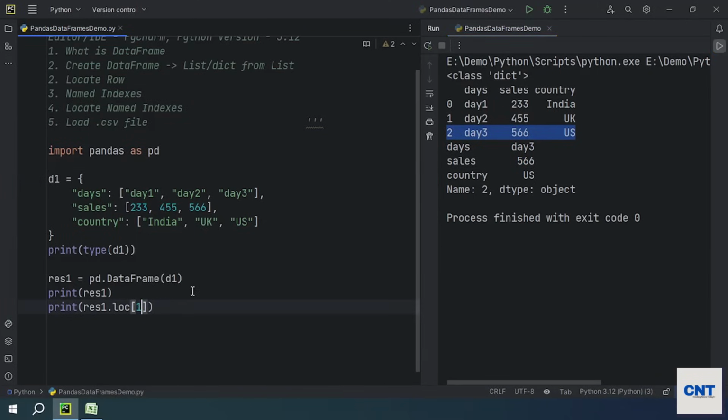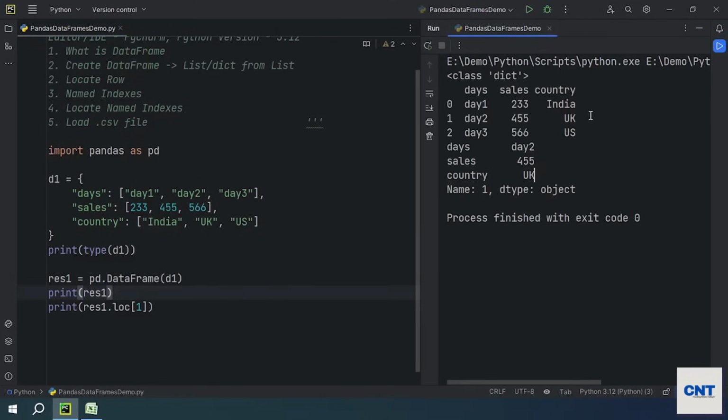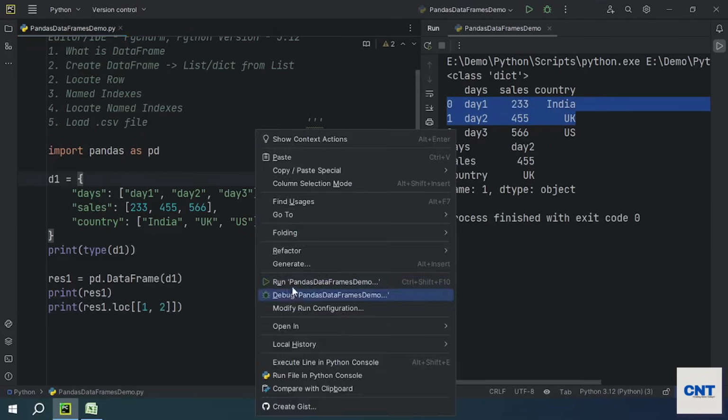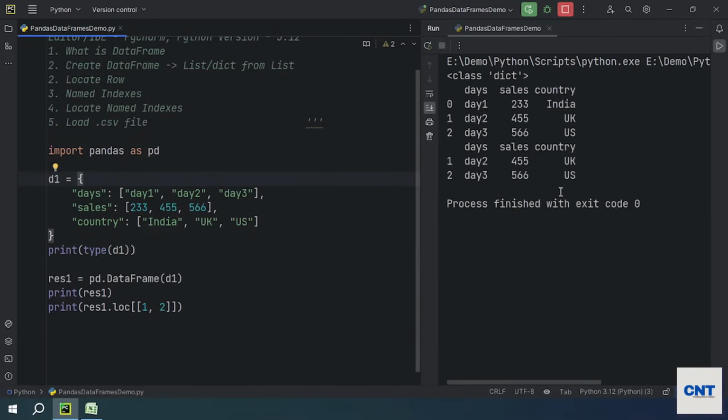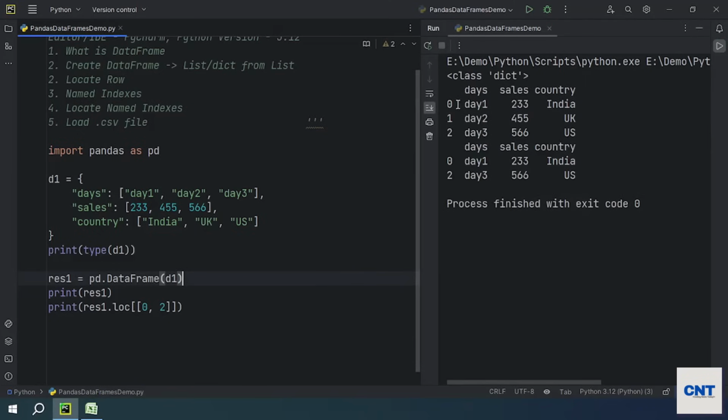Okay, if you want to change it, you can change it. Now this row is located. If you want to locate multiple rows at the same time, then you can pass multiple row indexes in the form of a list in the loc attribute, then it will locate the first and second row. Run the program, and you will get your two rows, 1 and 2. Index starts with 0, so we got these two rows, 1 and 2. If you make it 0 and 2, then you will get 0 and 2.